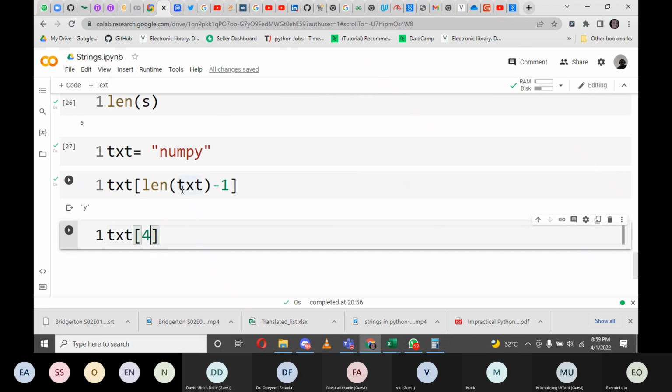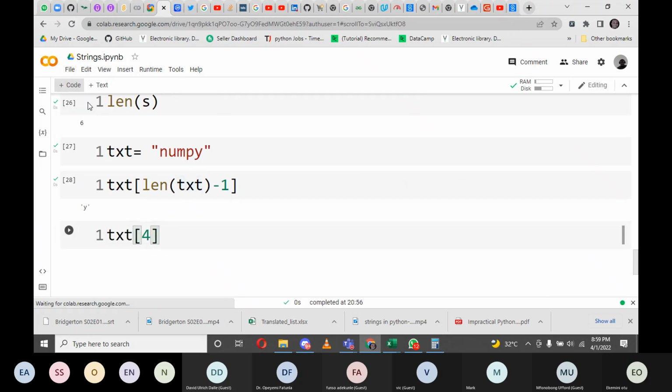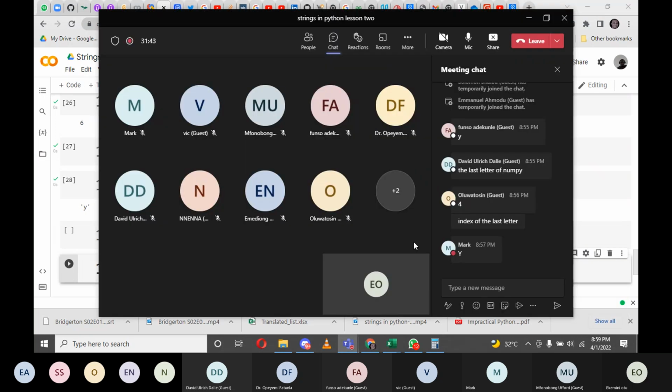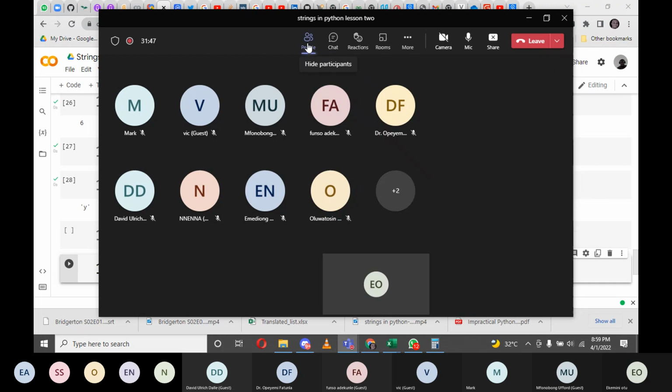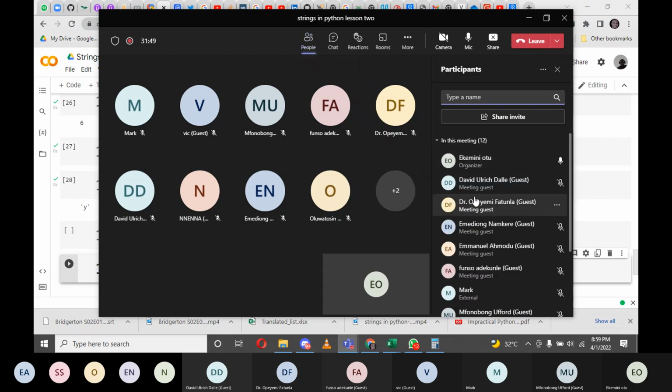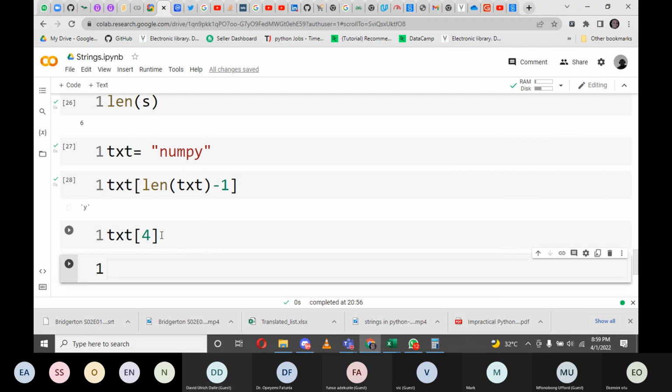Okay. So the next thing we're going to look at is, please, at any point, if you don't understand, raise up your hand and let me know, because it's very, very important that you understand what is going on here. So the next thing I'm going to do right now is reverse slicing.